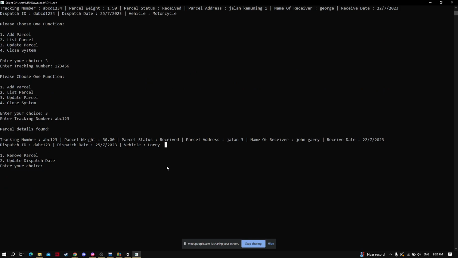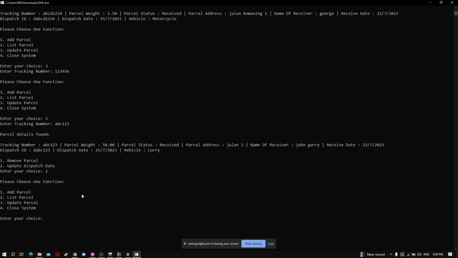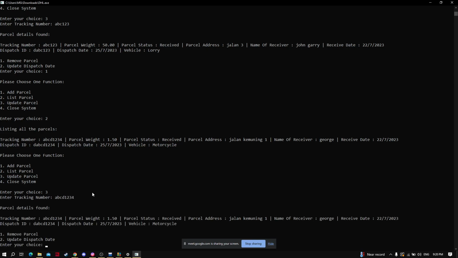And there are 2 functions. There is remove parcel and update dispatch date. Let's do remove parcel for now. And then list. As you can see, the parcel has now been deleted from the system. And now let's update our second one, ABCD1234.